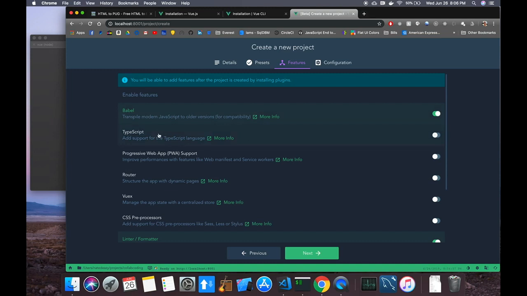TypeScript, I don't usually do much TypeScript, but if you like TypeScript, I enjoy TypeScript, but I happen to really enjoy ES6 in general, ES6, 7, whatever it is now. But then PWA, Progressive Web App, this just allows you to store your web app as a phone icon. You can have a manifest, and your phone will have the icon as if it's a native app, but it's running in the web browser. I don't really care for that too much right now, but we're going to add the router because we always want a router. I never ever would make a project without the router.